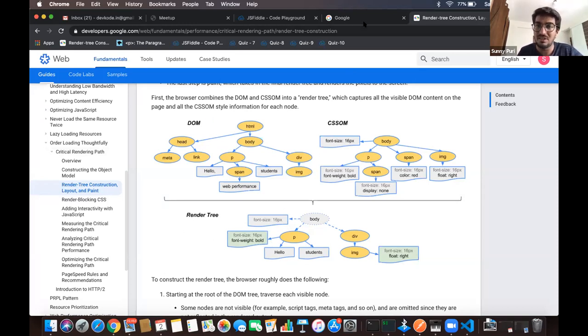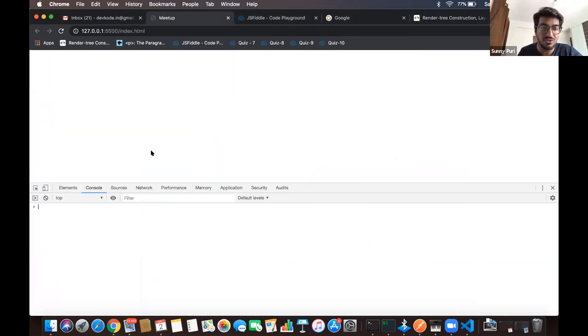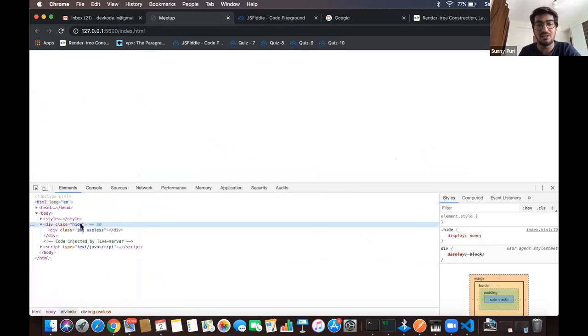So the same thing in our scenario, if you see, display none is there in the parent thing. So it is not there in the render tree. It is there in the DOM, but it is not there in the render tree.